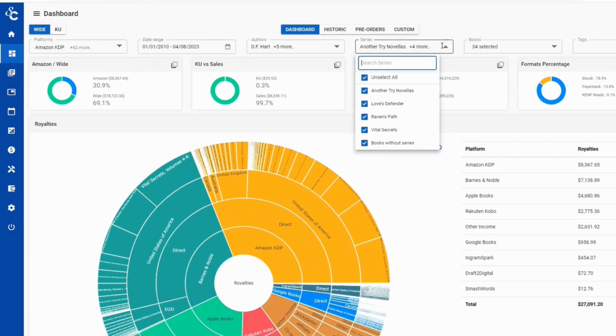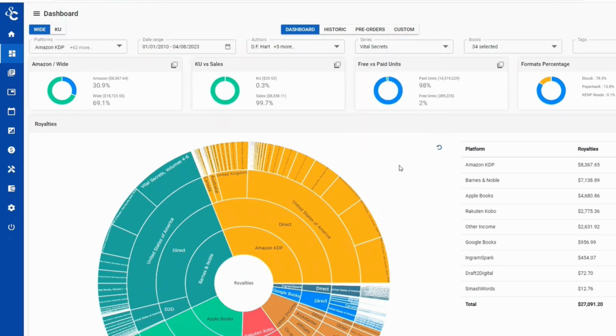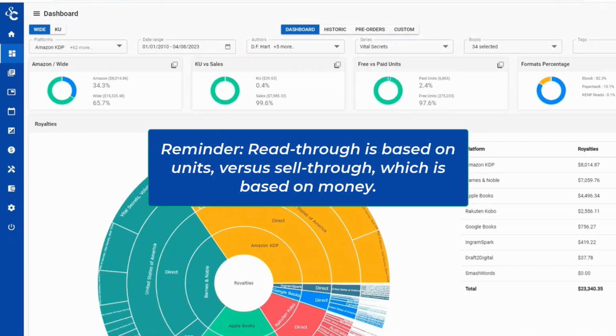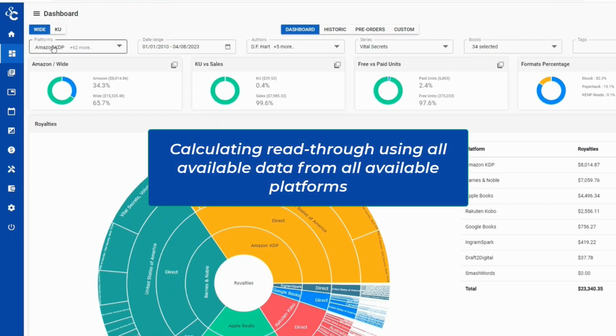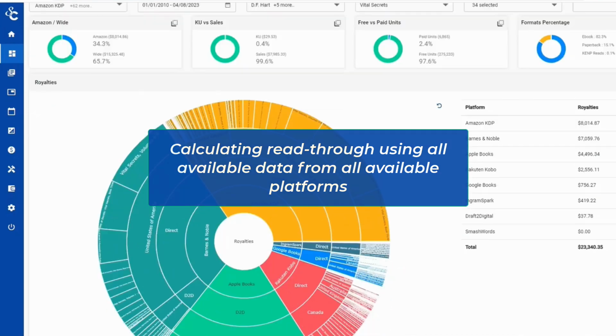I just want to do my Vital Secret series. So you're going to come up here to your series page and you can select just the books that you want to look at. And that should whittle it down quite a bit. Now, you can also do this on a per storefront basis, and we'll get to that in just a moment. But first, I'm going to show you how to do this using all available data from all available platforms.